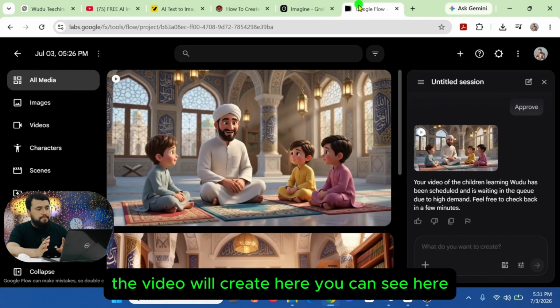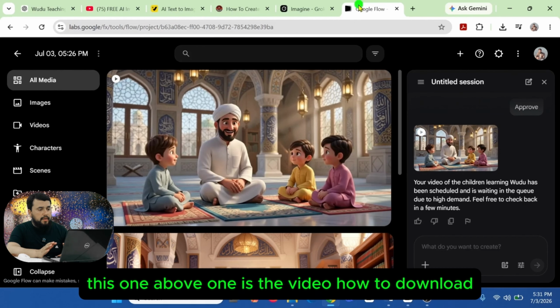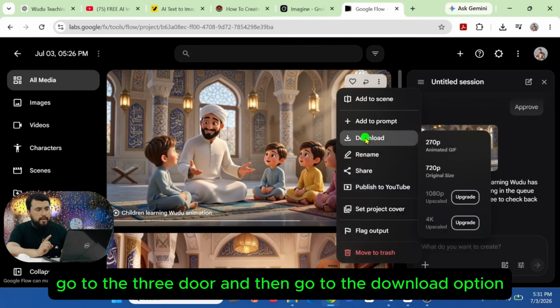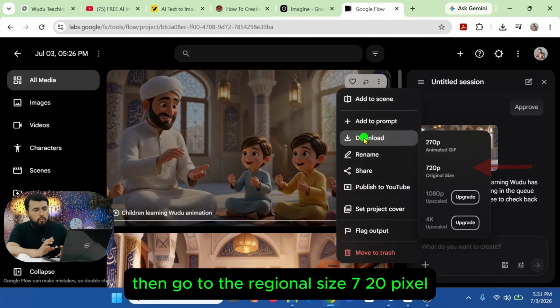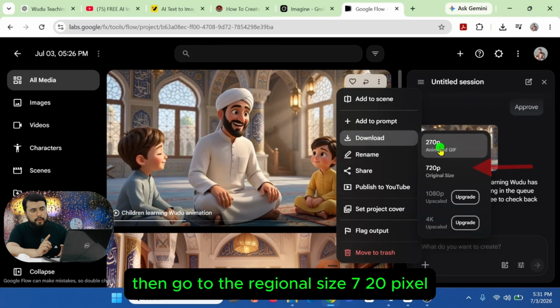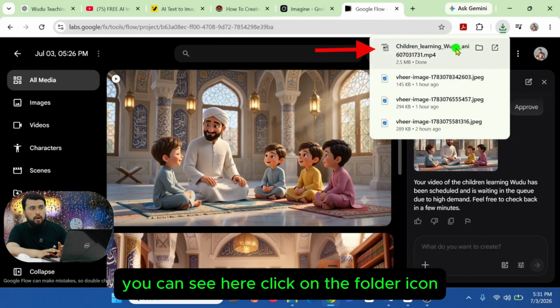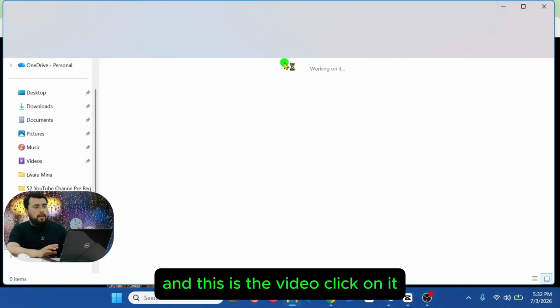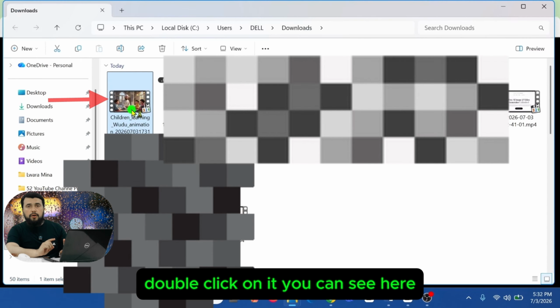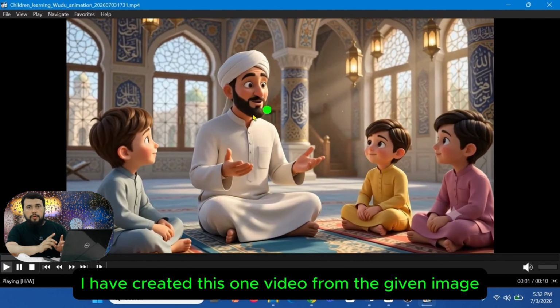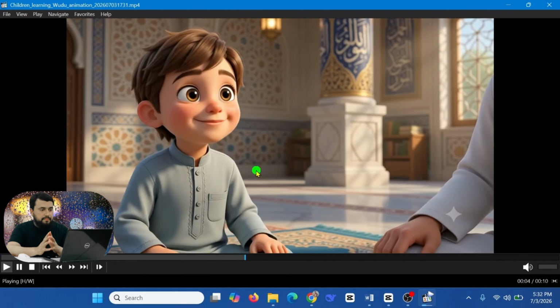You can see this one above is the video. How to download? Go to the three dots and then go to the download option, then choose the original size 720 pixel and click on it. The download has been completed. Click on the folder icon, and this is the video. Double click on it. I have created this video from the given image.